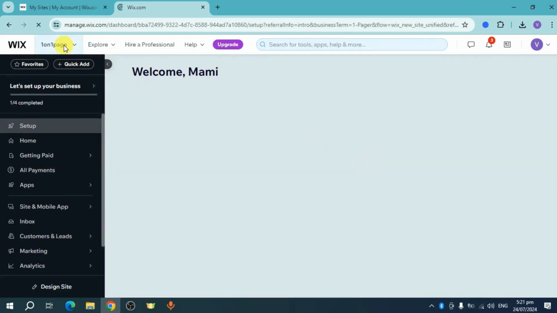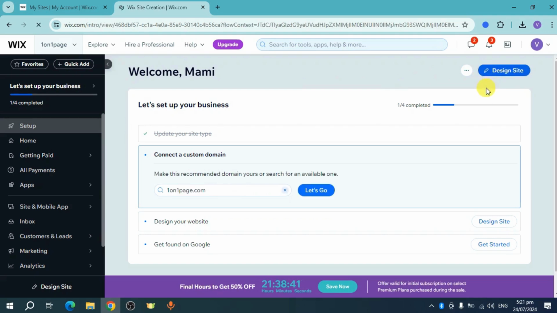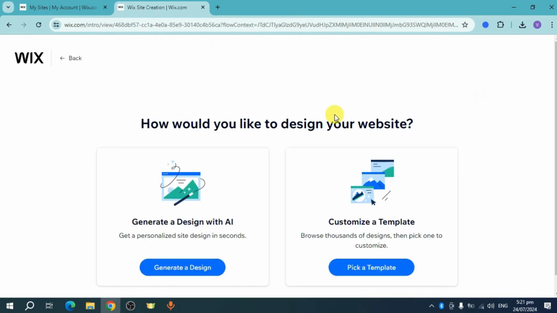And then let's head over and see what it looks like. Click on this design site right here. And then once you have done that, it will open this again. So you can pick a template or you can generate a design.